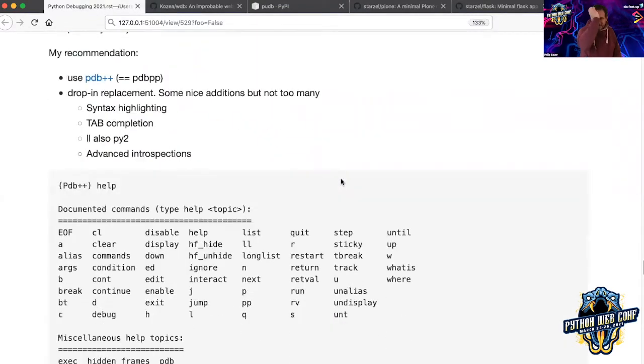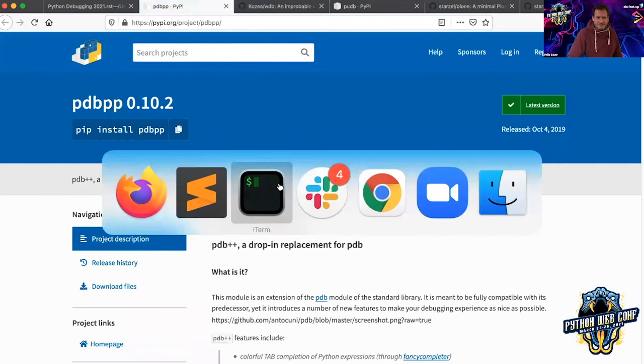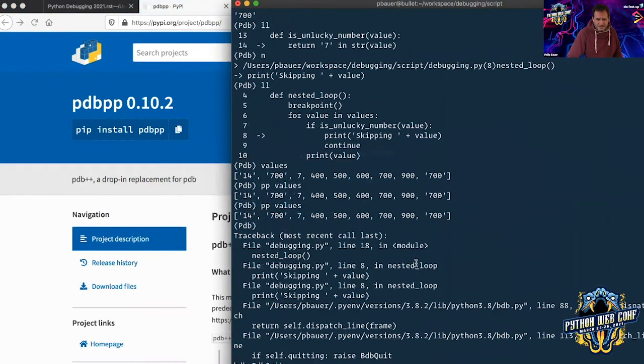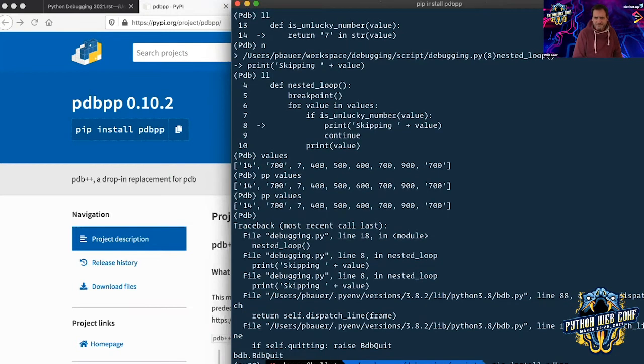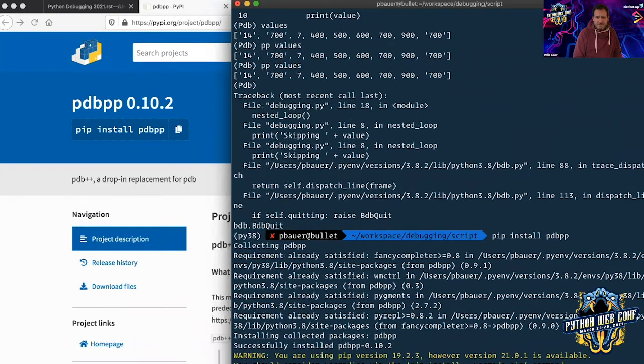But my recommendation, and that's what we're going to do for this tutorial, is use Pdb Plus Plus. The good thing about Pdb Plus Plus is that it's a drop-in replacement. It's on PyPI, and you just install it in your virtual environment, or maybe even in your system Python. I don't see why not, but I use a virtual environment here, so I'm going to use pip install pdbpp, because plus plus is not a valid Python identifier. So pp, and there it is.